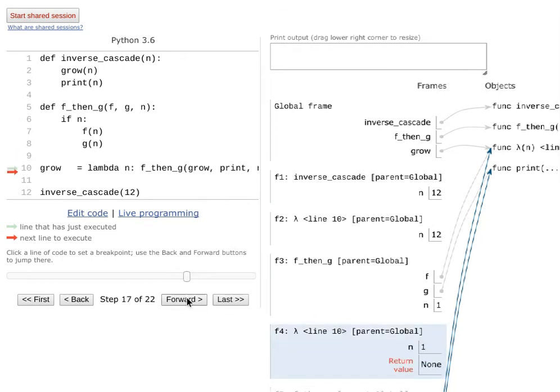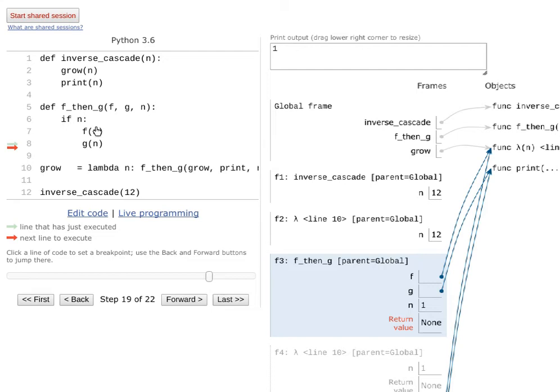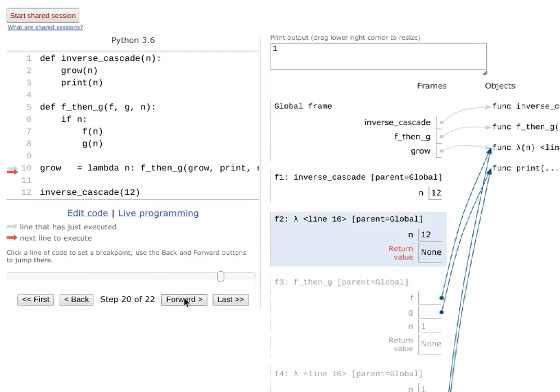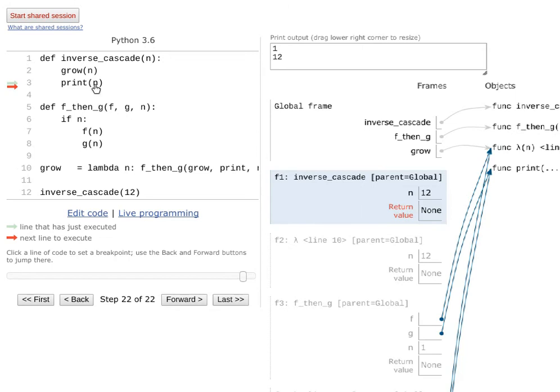Then when we return back to the F call, we'll finish the F call because we did nothing in the F call. And then G now is responsible for printing. And so we get printing 1 for growing and then printing 12 from the print function.